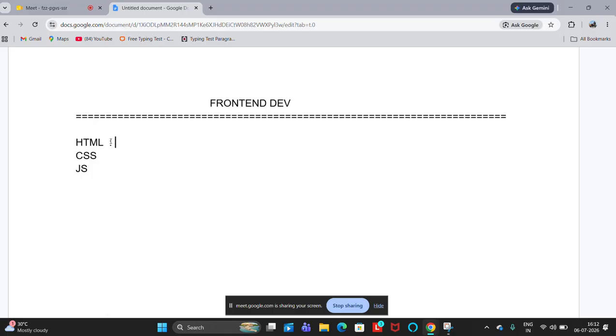Okay, now here we have completed HTML and we have completed CSS. What have we learned in HTML? To create web pages. By using HTML we can create web pages.